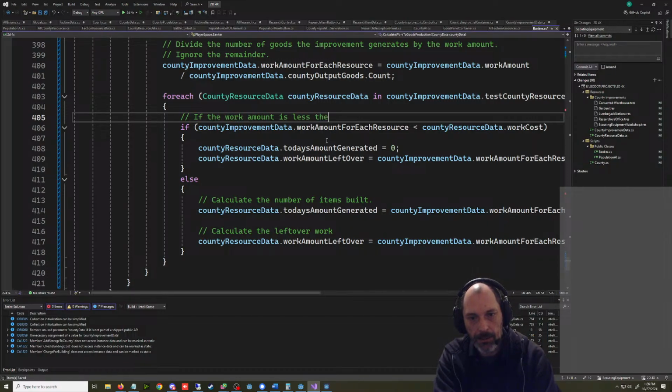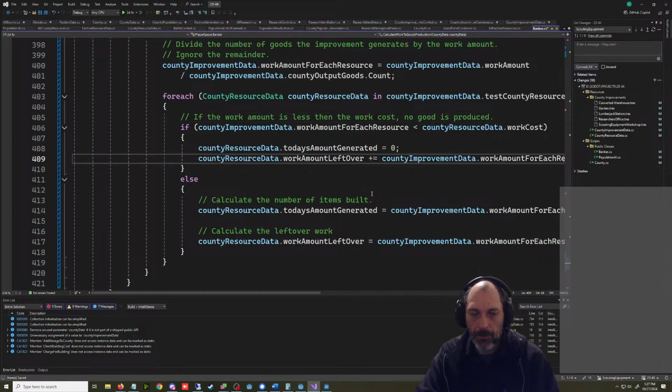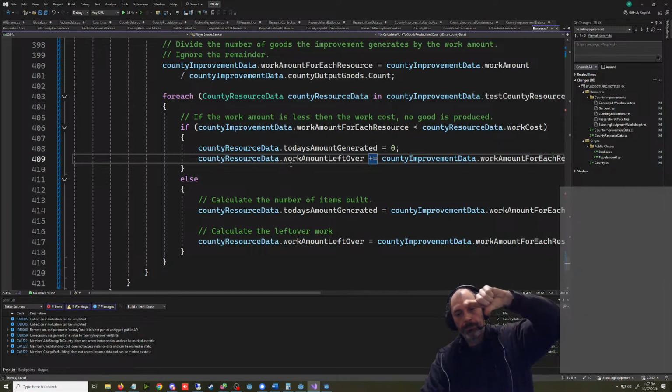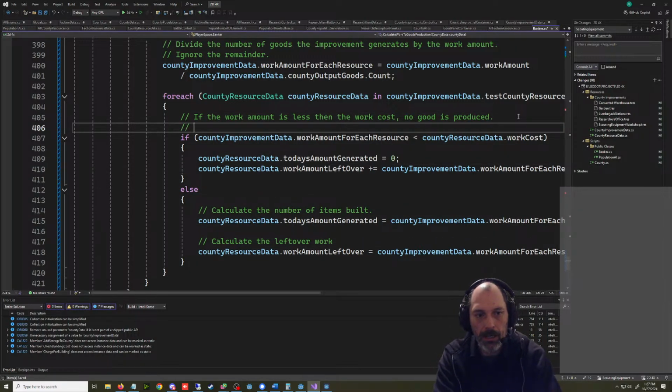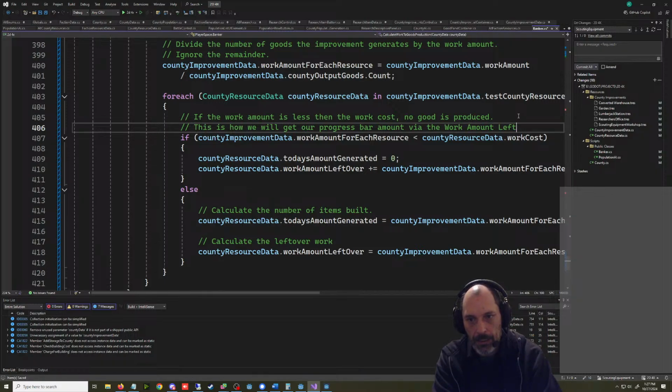This is, if the amount is less than the work cost, no resource, no good is produced. So this is the part where we needed a plus equals, because we needed this to keep adding on to here. And that's how we're going to get our percentage for the progress bar, our progress bar amount via the work amount left over.